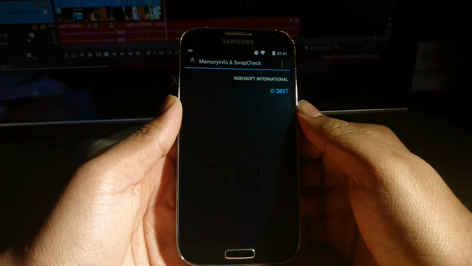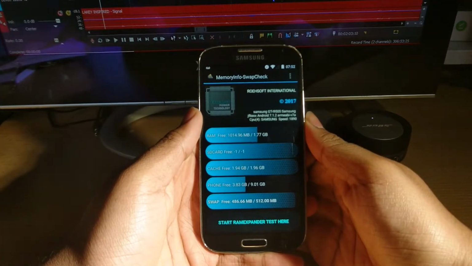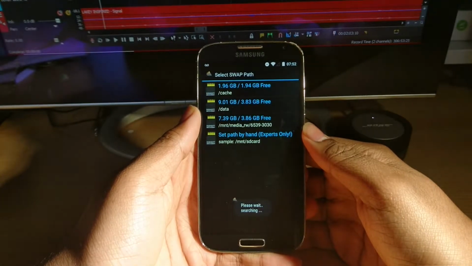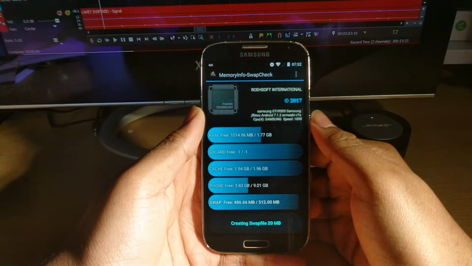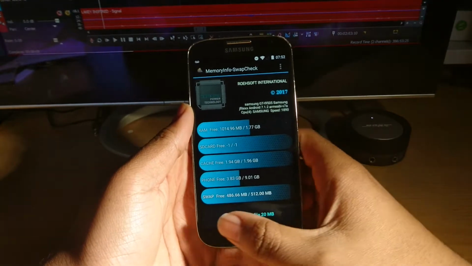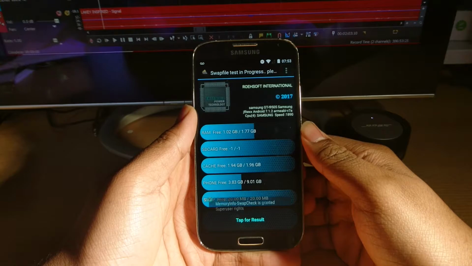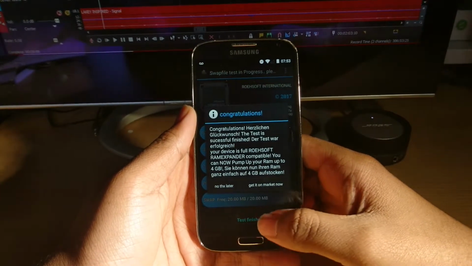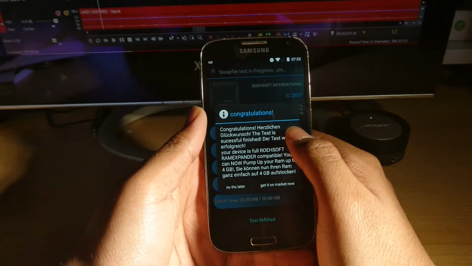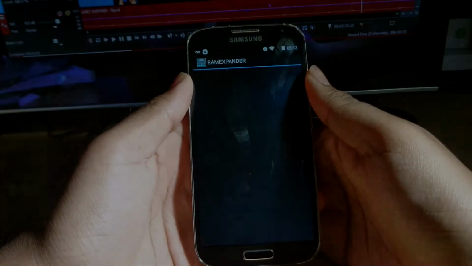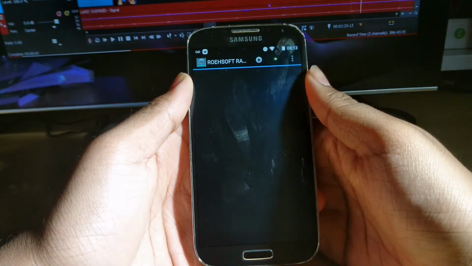Install it and open it. Select the Swap File Check. And then select your SD card. Wait for it to complete the check. After that, tap the box to open the results. And if it says, congratulations, then you are ready to go ahead and buy the software. Once you have purchased the software, make sure that you grant the permissions to SuperSU.